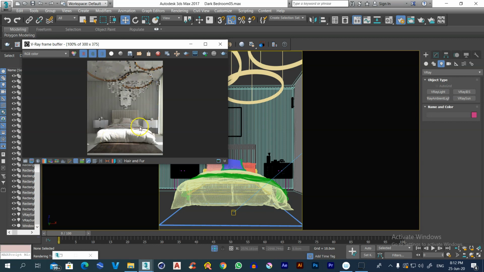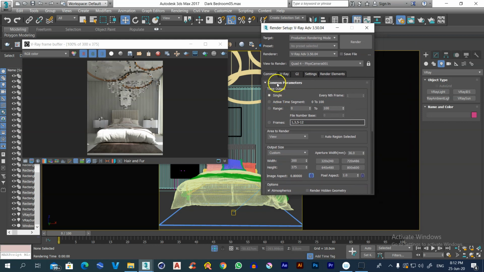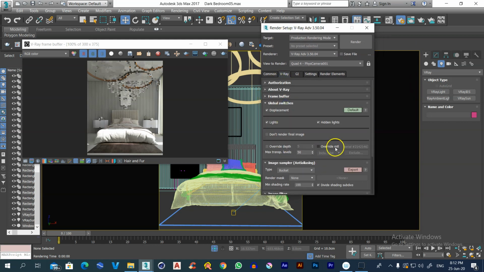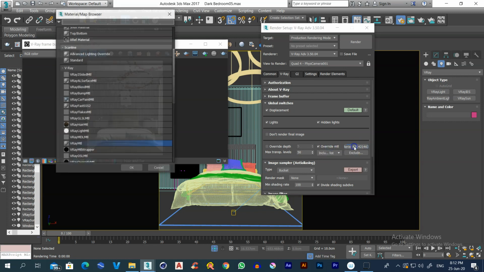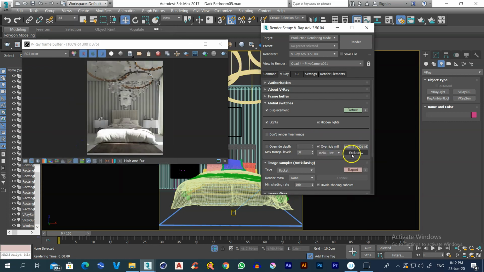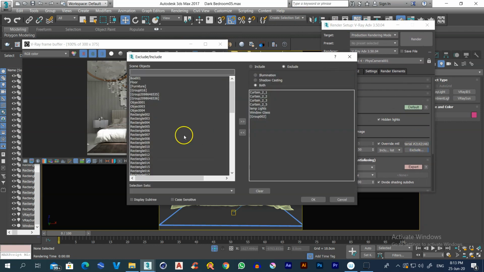So how can you do that without even changing the texture here? I'll go to my render settings, go to the global switches, and you have override material. Take the default V-Ray material here. What this will do is change all the materials in the scene to gray, but make sure to exclude your curtains, otherwise they will also be gray and the sunlight will be blocked by the curtains.